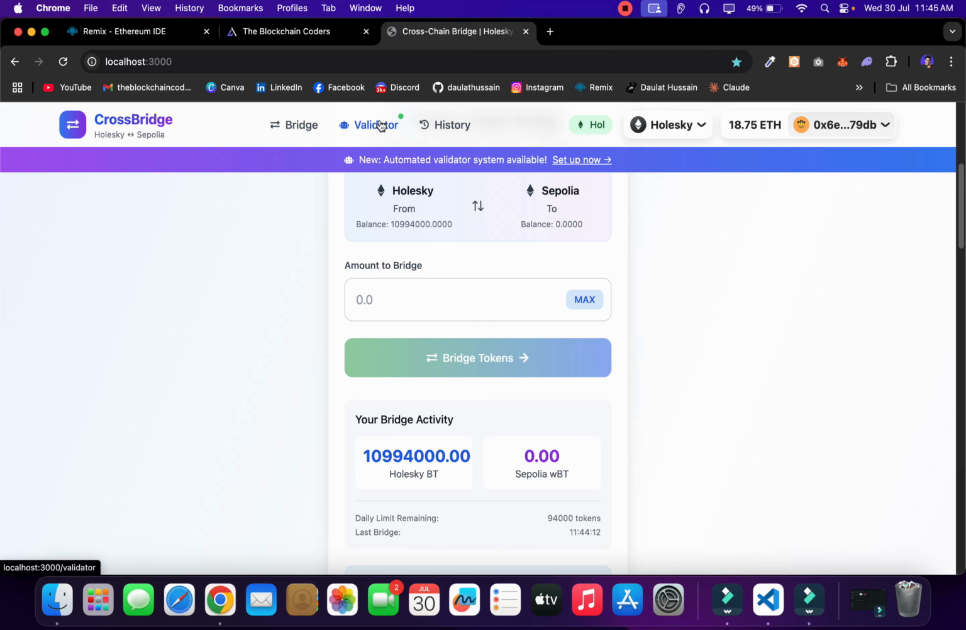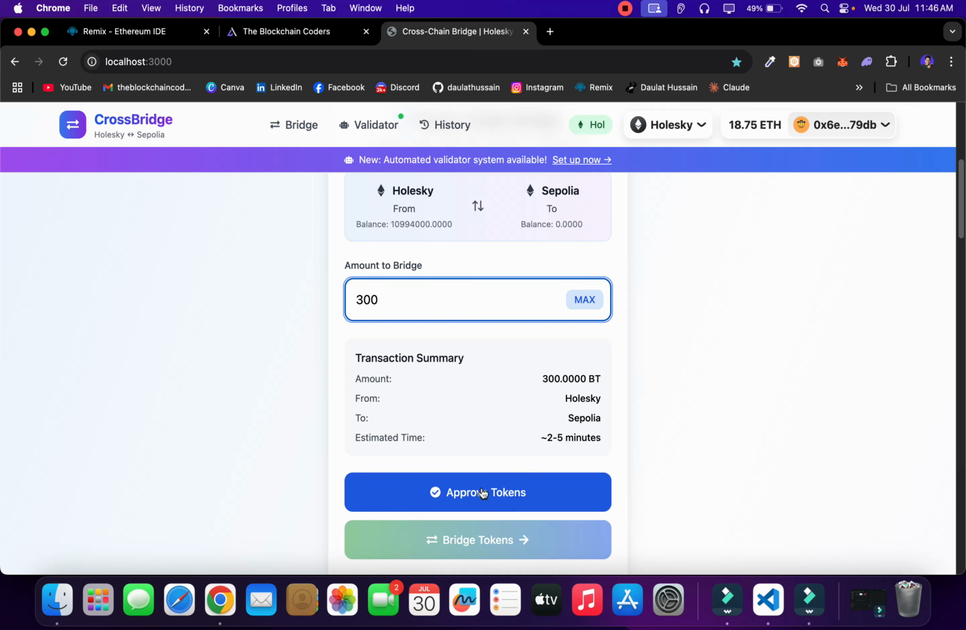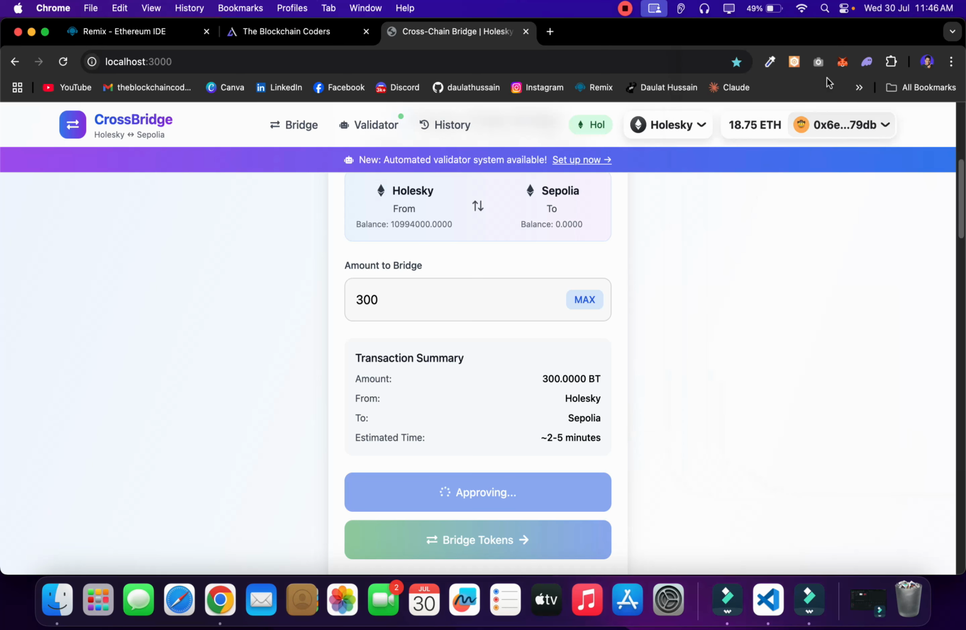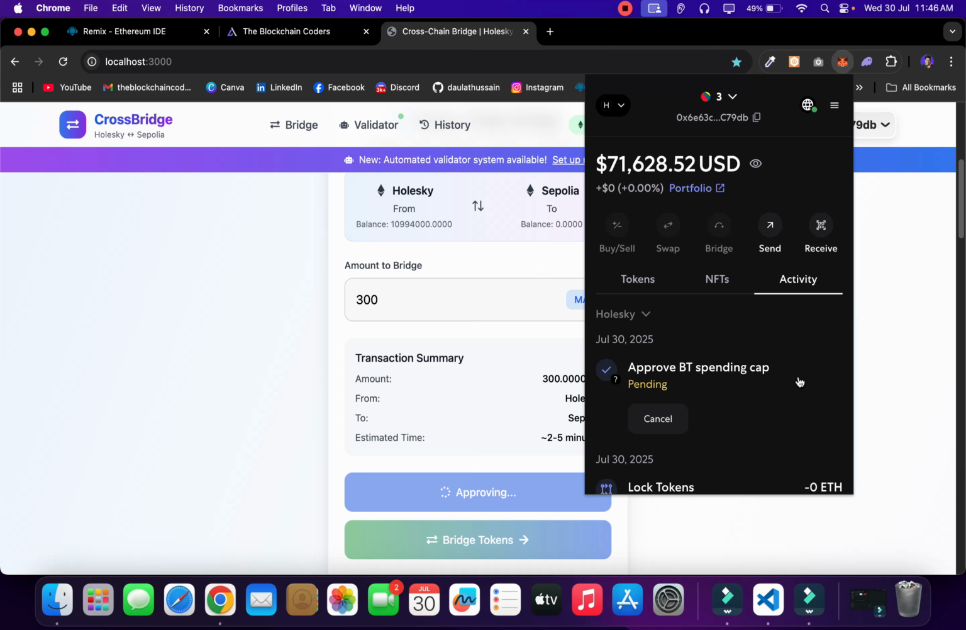Now we can come back to the validator, or let's do one thing, let's perform one more transaction. So I'll go with this. That's 300 tokens. Click on this approve, and click on this confirm. The transaction is happening. Let's click here, and you will find the details.